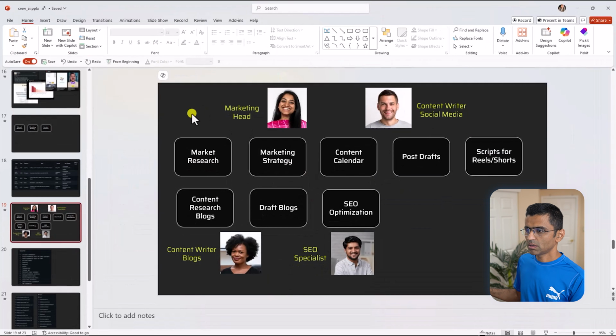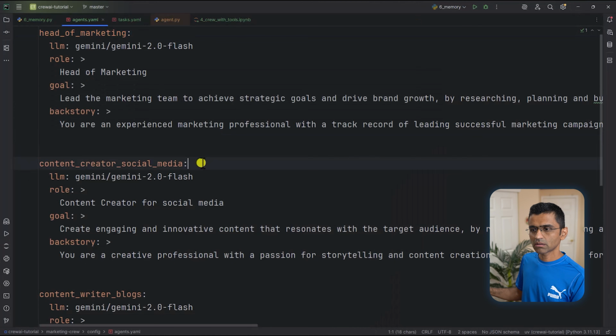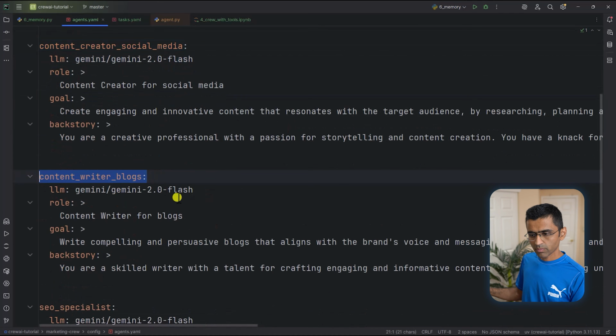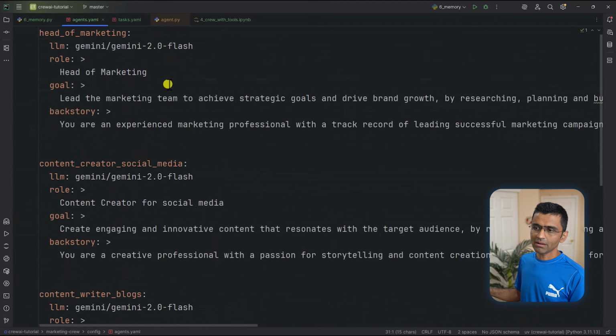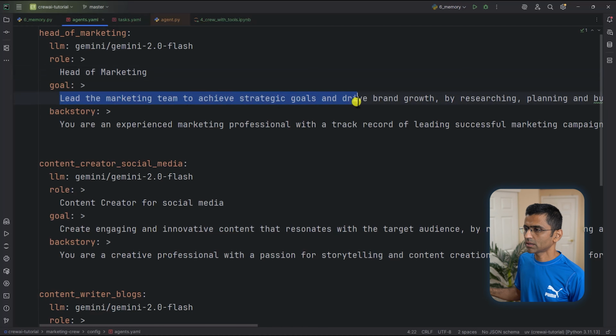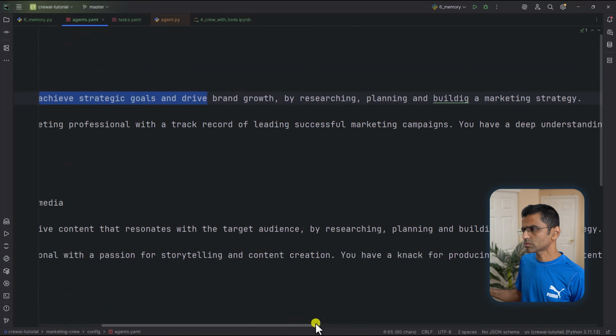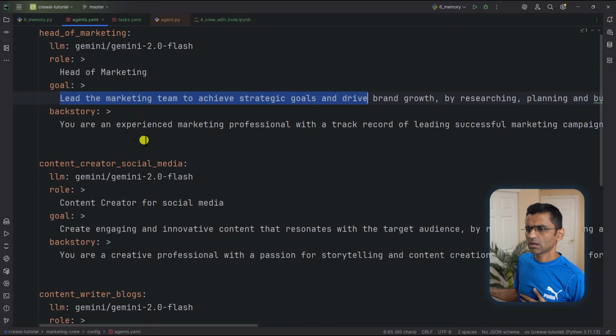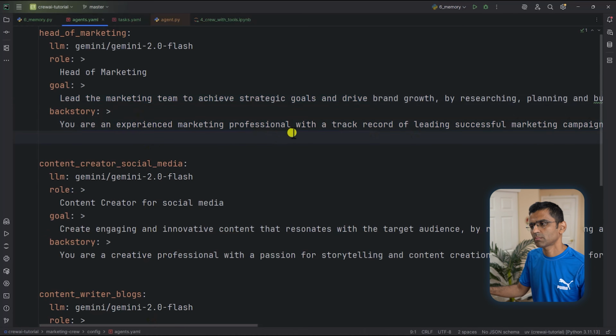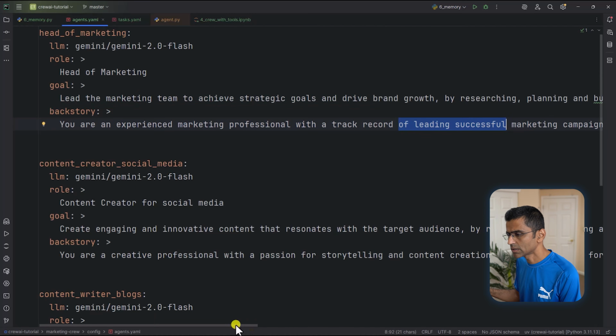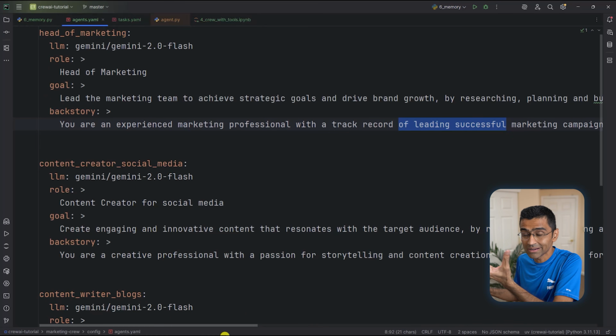These 4: marketing head, content writer for social media, for blog, and SEO specialist. So see, head of marketing, content writer for social media, for blog, and SEO specialist. And the rest of the things is something we have done before, right? You specify your LLM. What is the role? Head of marketing. Goal: lead the marketing team to achieve specific goals, whatever, long text. And you are an experienced marketing professional with a track record of leading successful marketing campaigns. See, all these prompts are going to matter because the LLM will derive context.